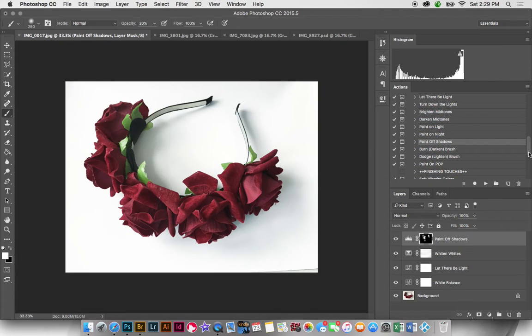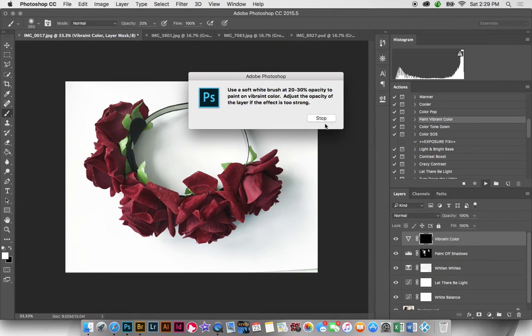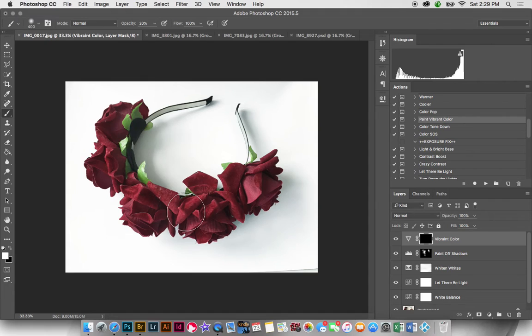Okay, so I'm liking the way this is starting to look, but the flowers are much more vibrant in real life, so I'm going to play the Paint Vibrant Color action. So I'm going to go ahead and press play on this, and I'm going to make my brush just a tiny bit bigger, and I'm going to put the opacity of this brush at about 40% and just paint over these roses. And that's looking really good.